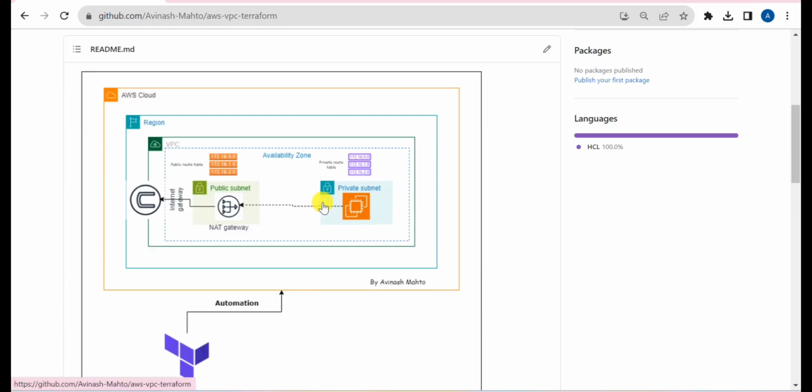The resources which we are going to create under this VPC are one public subnet and two private subnets. The public subnet we take as a web tier, which we will see later in this tutorial, and the two private subnets act as an app subnet and a DB subnet. After that we are going to create one public route and one private route. The public subnet will be associated with the public route, and the private subnets will be associated with the private route.